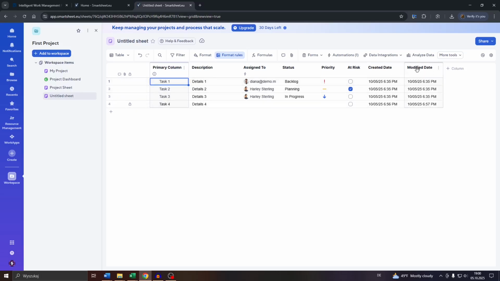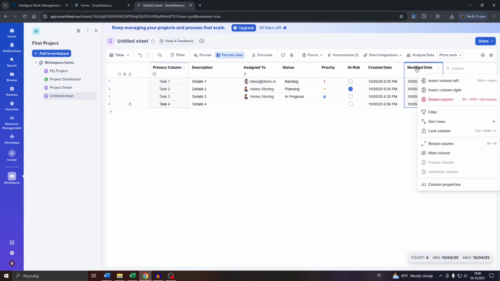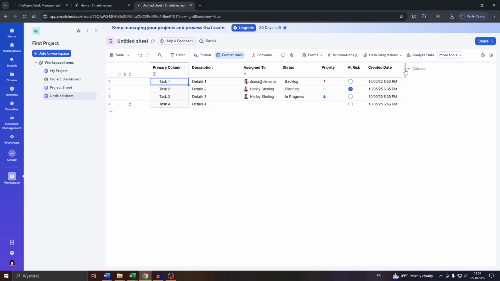So what you want to do is simply right click into it, for example, into its column name here, and select hide column from that menu here. And there you go. As you can see, that column has been hidden.